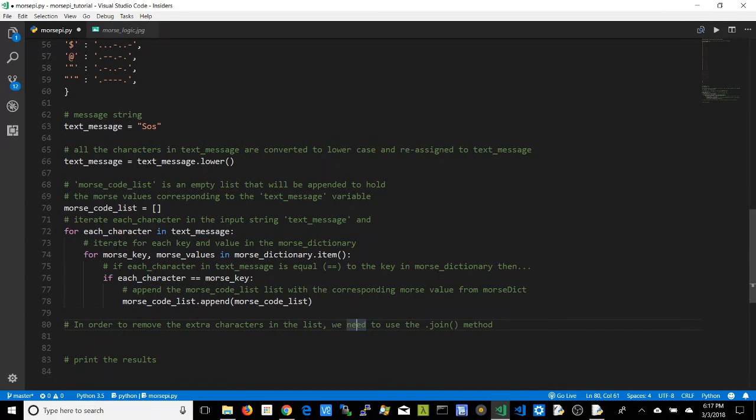So what we do here is, again, for each character in the text message, so for the S, the O, and the S, and for the Morse key, Morse value in the Morse dictionary items, it will iterate through each one of them and compare them both. For each character that is equal to the Morse key, it will return the Morse value and append it to the list. What do we need to do after that?